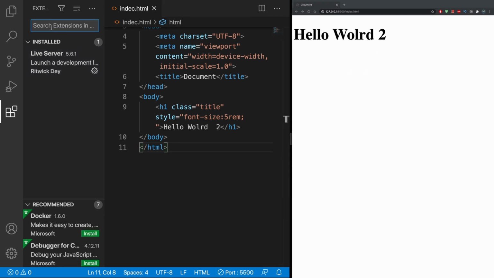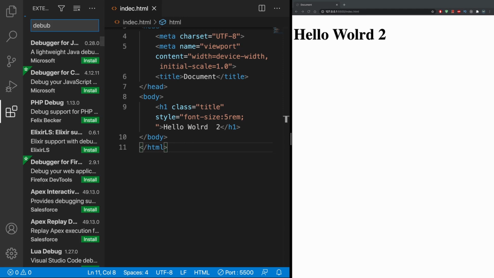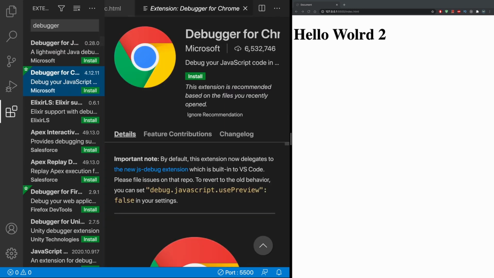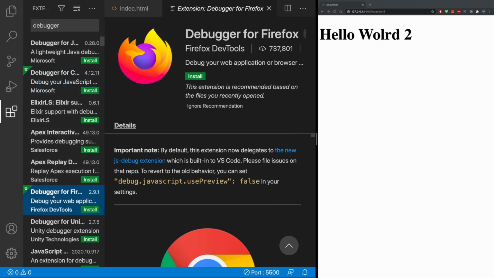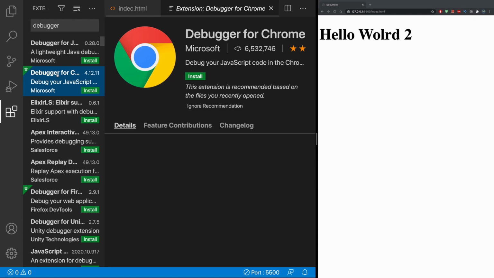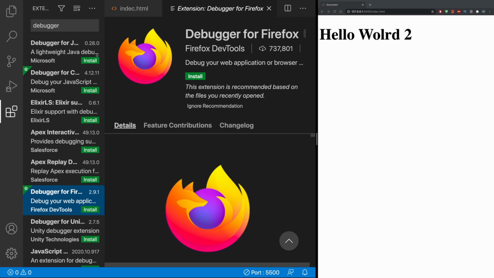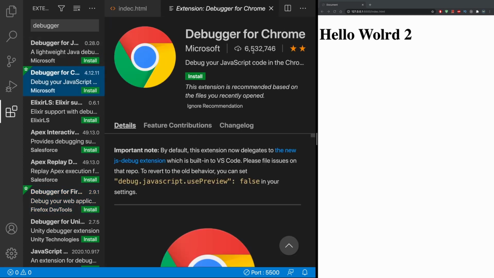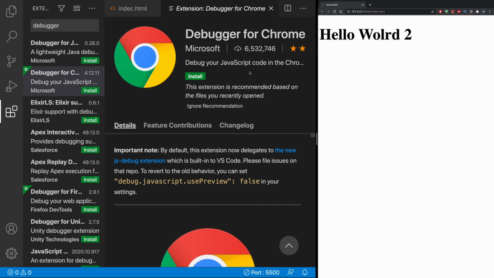Now later on, you are going to use debug if you're working in JavaScript. So let's type in debugger. And as I said, there are two debuggers that I would recommend. One of them being debugger for Google Chrome, and the other one for Mozilla Firefox. Where are you? There you are. If you're working in Mozilla Firefox. Now, both of them are great. You can also see here 737,000 downloads and 6,500,000 downloads, because Google Chrome is just the preferred browser for web developers. That's just the way it is.